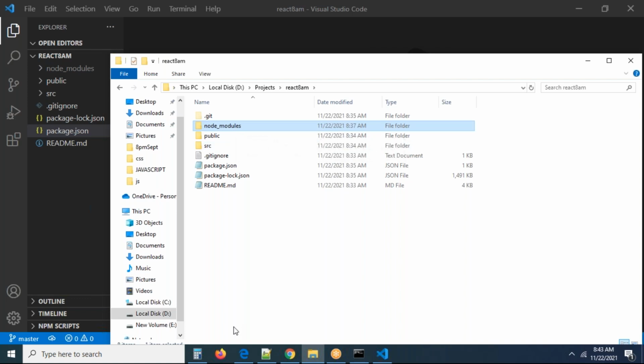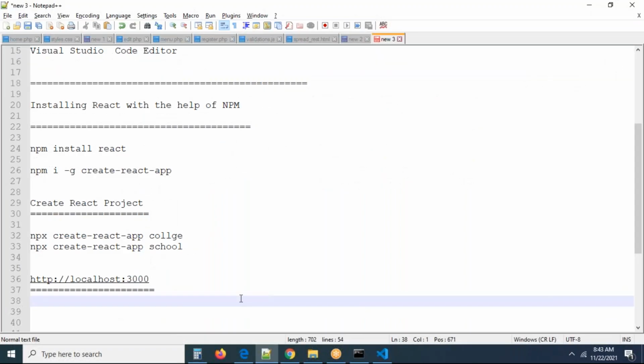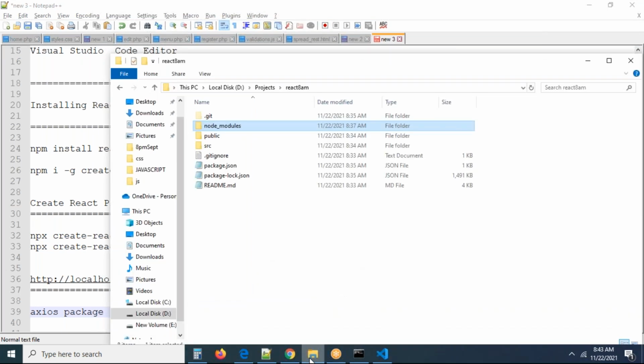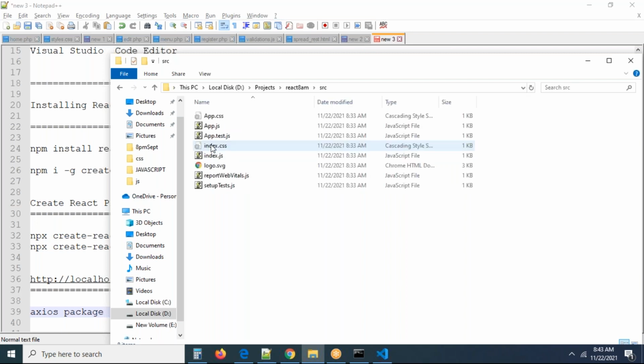For example, I want to work with Ajax calls. To work with Ajax calls, we will install one package called Axios. Whatever package you install will be saved by default into the node modules folder, right? That is the repository of all the modules in our project. And public and src are the two folders where we will work. If you want to create any file, if you want to run, everything will go under the src folder only.